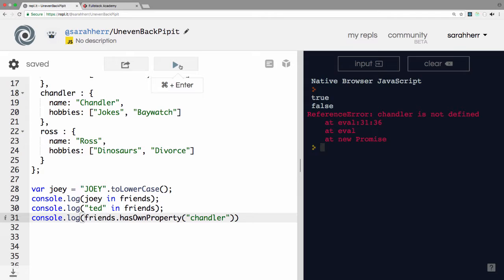Cool. Any questions on in or on hasOwnProperty? You'll see as you're writing it, sometimes you'll feel like hasOwnProperty is a little bit clearer about what you're looking for. And we'll use in with this for in loop that we'll go over.